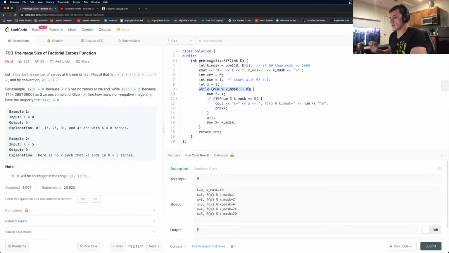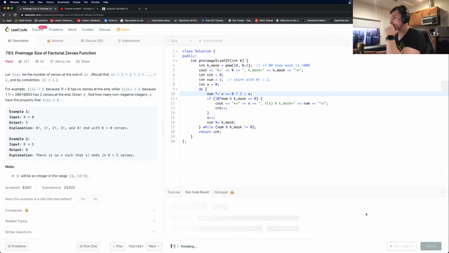Then let's do while. But then we should start with 0, all right? x equals 0 question, and then 1, otherwise x. So this is the only corner case we have. Let's see.